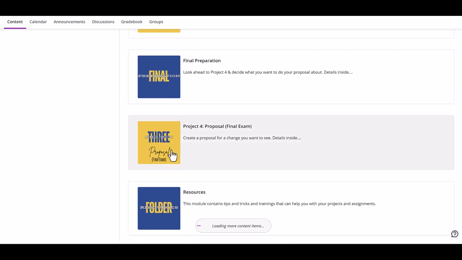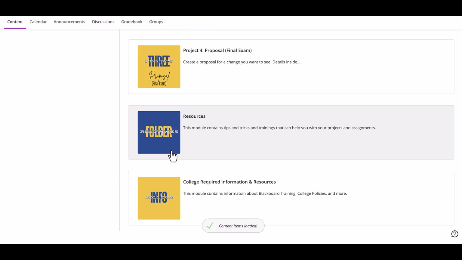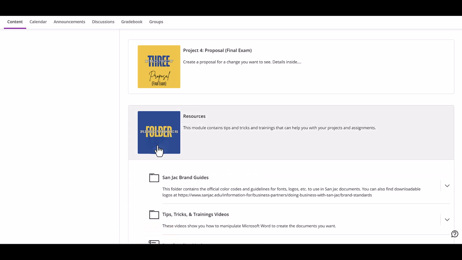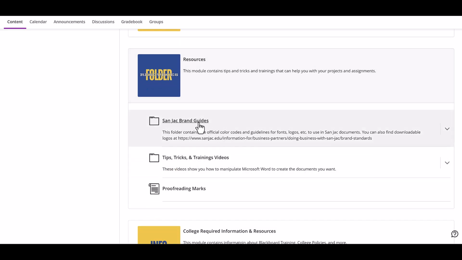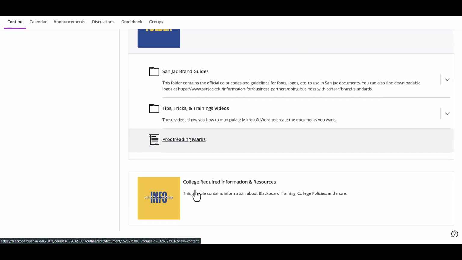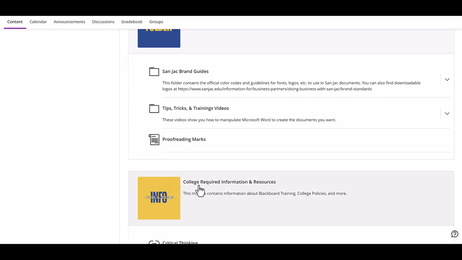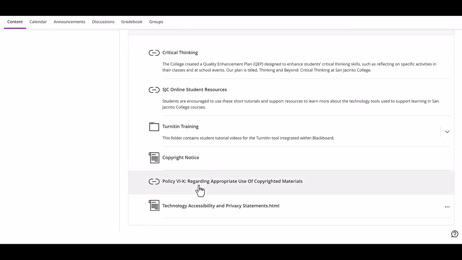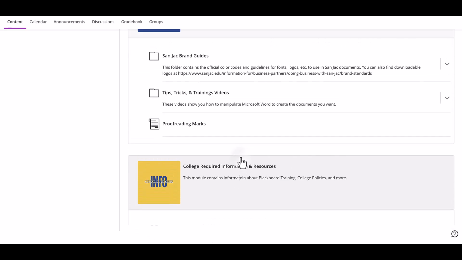The last thing you'll need to see at the bottom of the modules page is the resources area and the college info area. Resources is a great place to look to find out about brand and color guides, tips and tricks and training videos, and how I intend to proofread your work. The college required information are the things you'll see in every course: critical thinking information, online resources, training for Turnitin, copyright information, and so forth. These you should see in every class you take at San Jacinto.